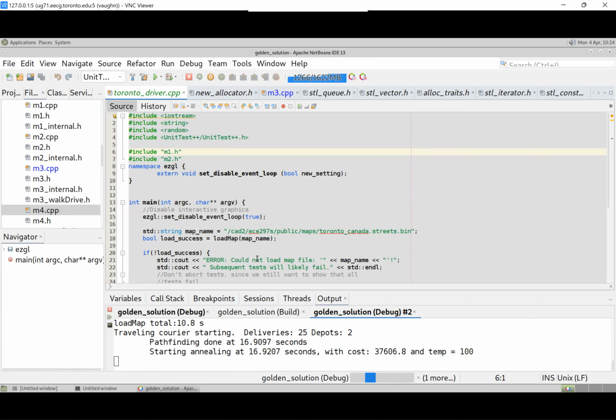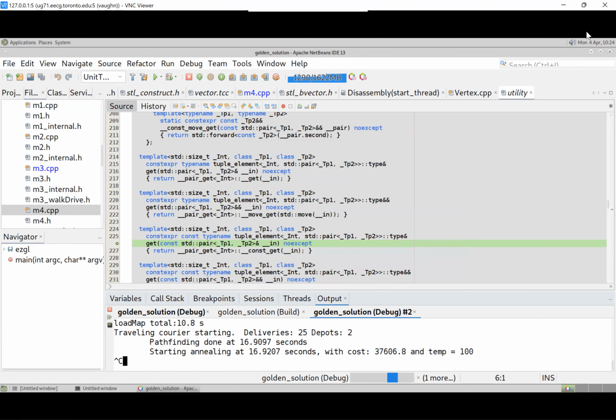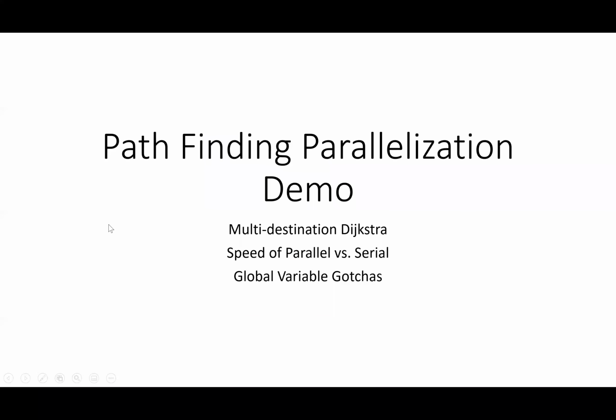Anyway, I don't have time, but I can show you lots more ways to crash it. I just did Control C to stop this, so that was me killing it. But basically, if I make that other variable a global, it will crash as well. And it'll crash in different ways. And if I ran that again, it could crash in a different way.